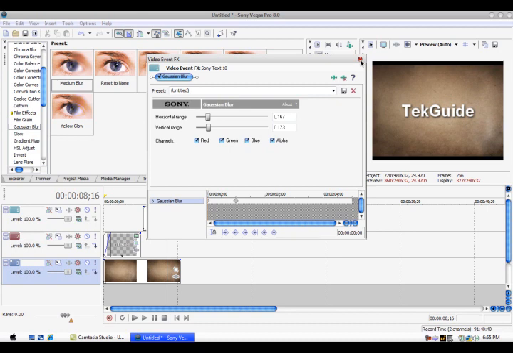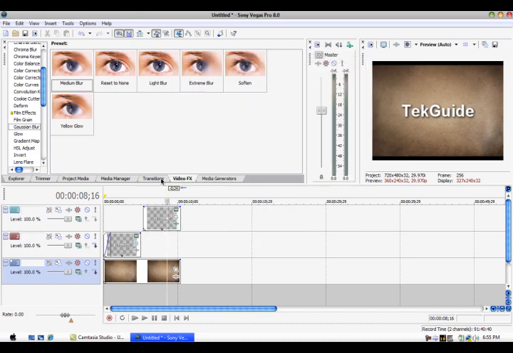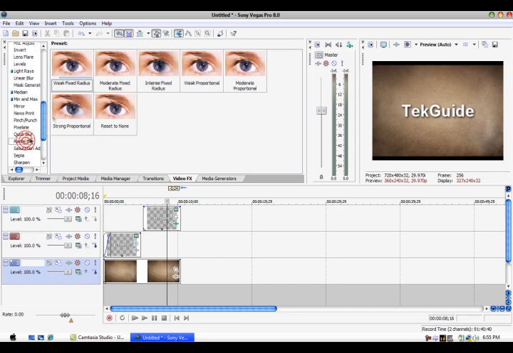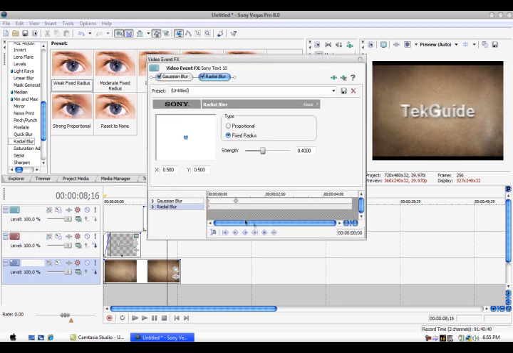So then we're going to go to our video effects tab again and grab our radial blur. And we're going to use a weak fixed radius right now. Drag it right on top of the tech guide texture again. And we have to use this second one again, this one, because our Gaussian blur is right above it. So we've got to use the second keyframe bar down here, second timeline.